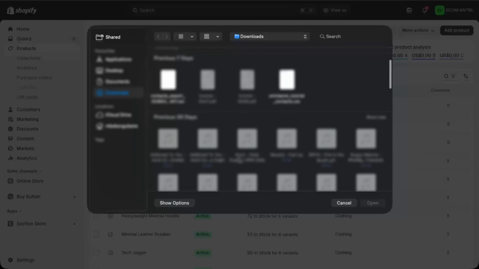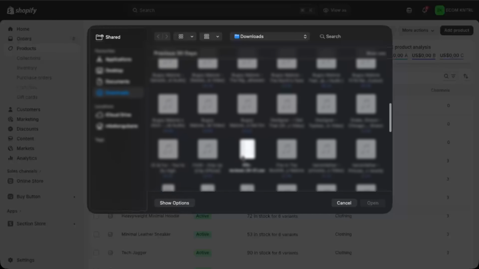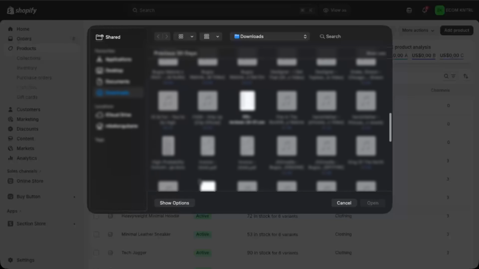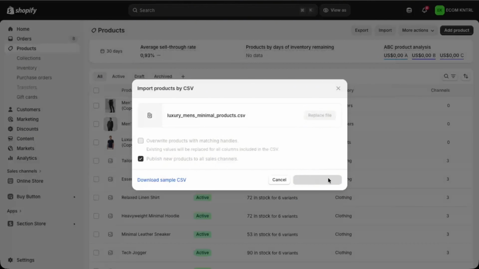Now, click on Add File. This will open your computer's file picker. Navigate to the folder where your product CSV is saved, select it, and confirm. Once your file is attached, Shopify will show its name in the dialog so you can double-check you chose the right one. After selecting your file, click on Upload and Preview.